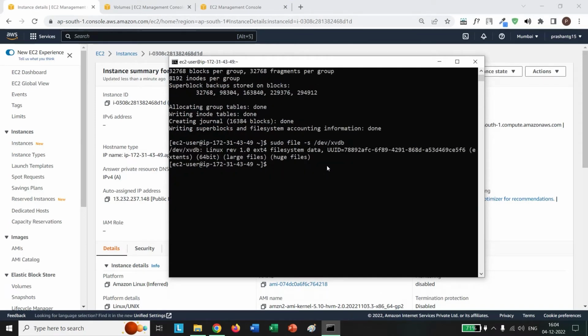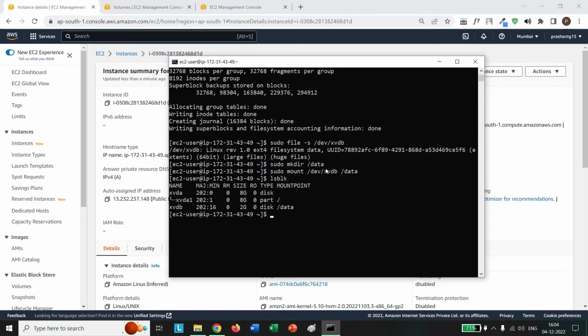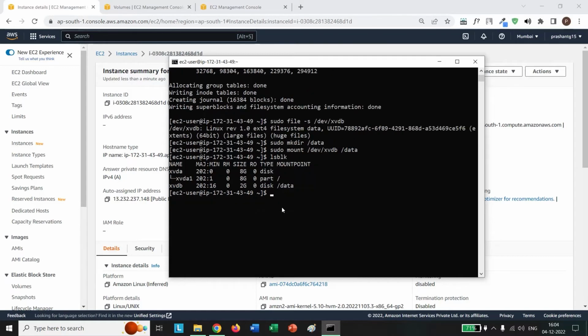Now once the file system is ready and the volume is ready, we can mount it to the particular directory we want. So we will create the directory first. To create the directory, we will write sudo mkdir /data. So now we will mount it to the /dev/xvdb. To do that, sudo mount /dev/xvdb and the directory which we have to mount. So we have done it. If we now do lsblk again, we can see that the directory has been mounted properly.